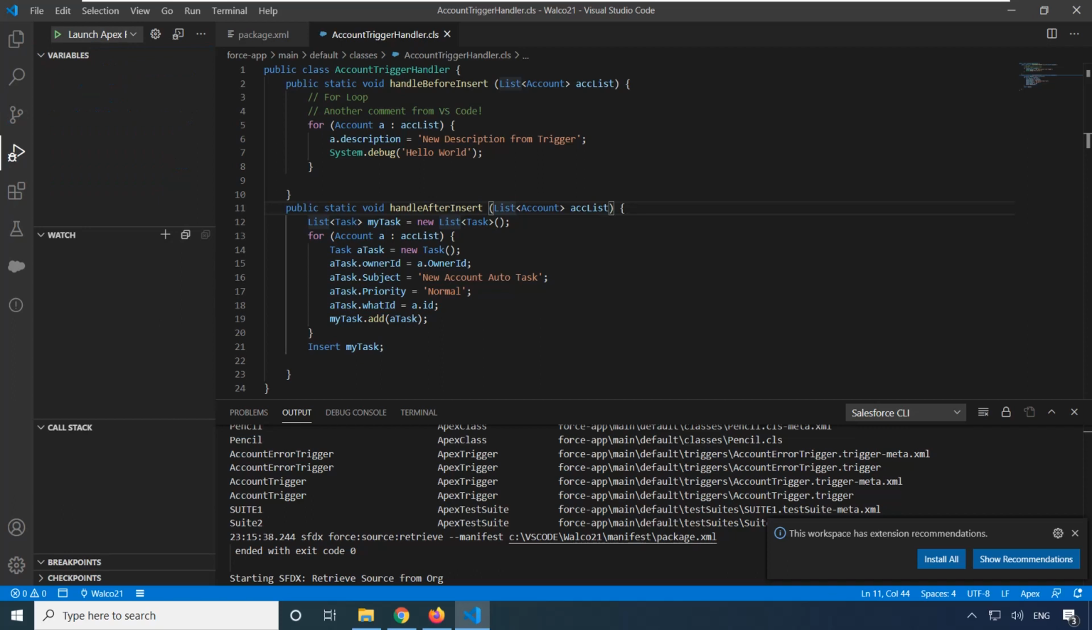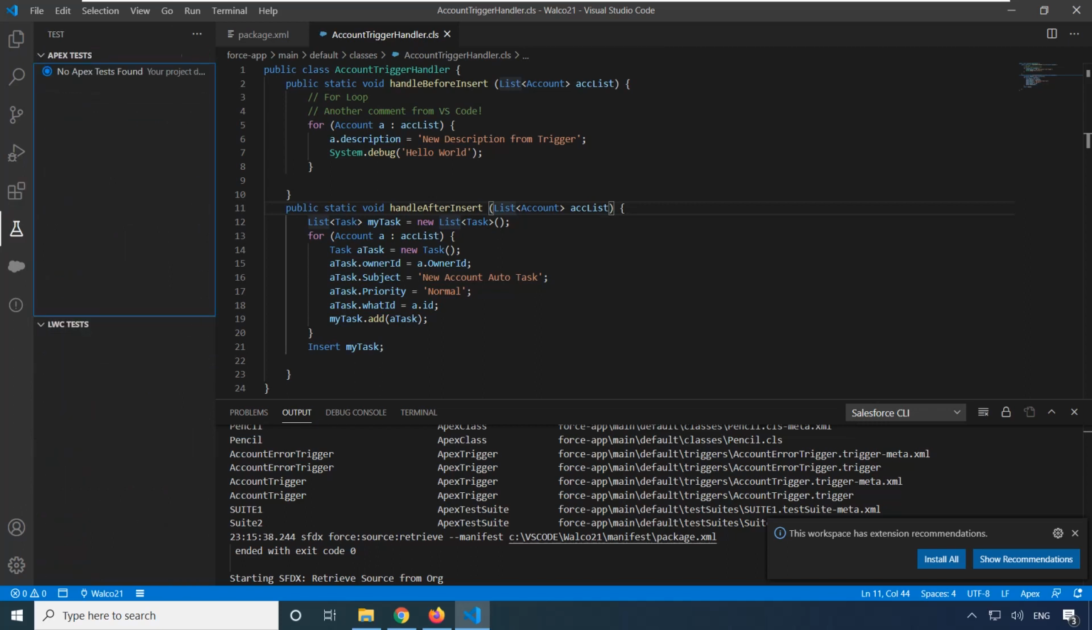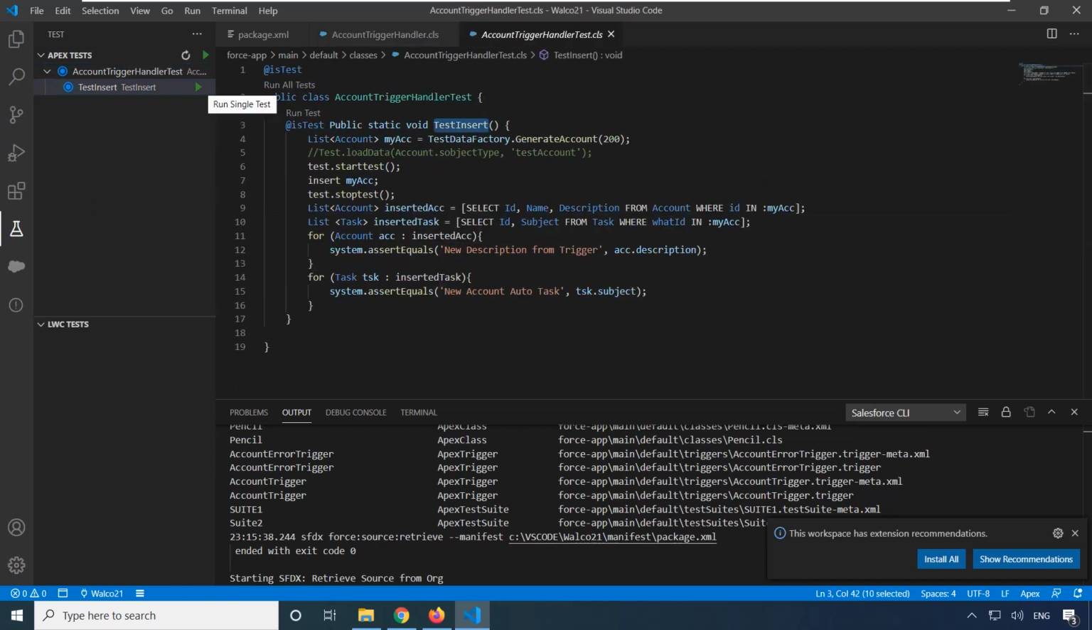This is mainly used for debugging. As I said, this is the extensions. If I need to add extensions, it will be on this menu item. This is for the test classes. I have test classes, but I need to refresh to get the latest ones from the server, and then I can run the test classes from this menu.